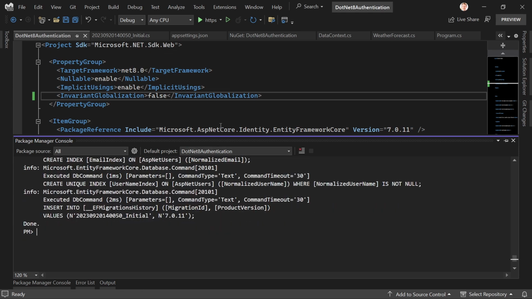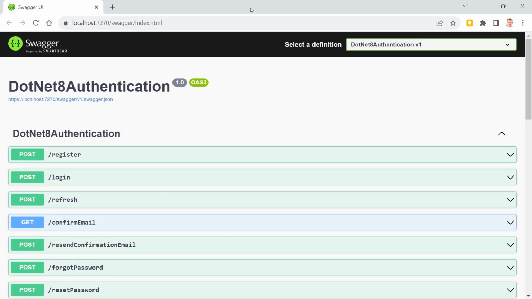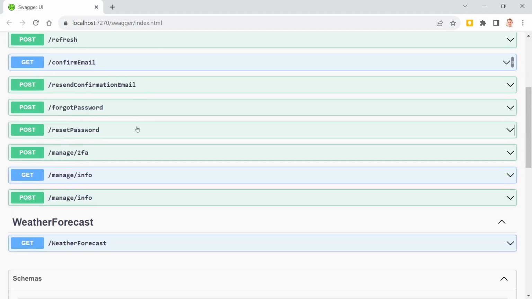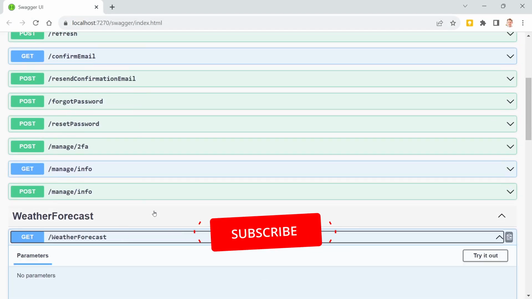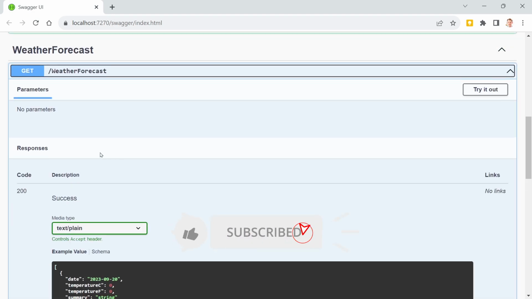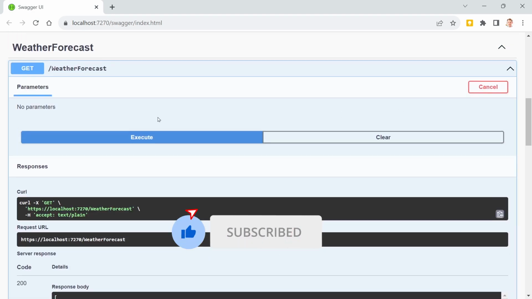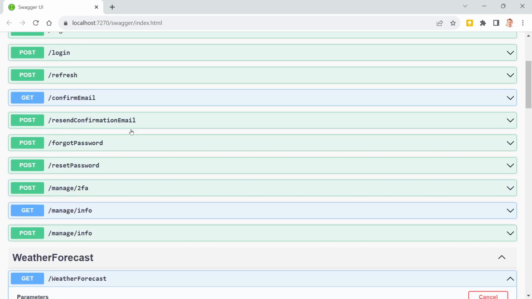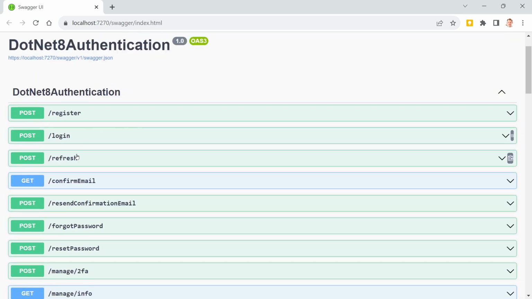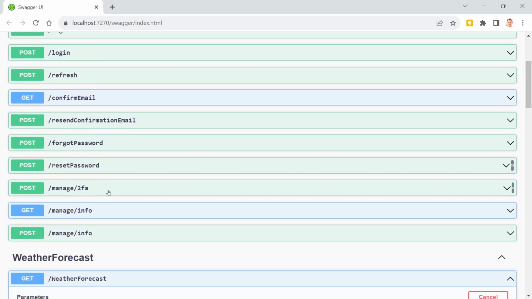But now we've got our tables and now we can finally run our application. And drum roll, here it is. And as you can see, whoa, lots of endpoints here, right? Of course, here we've got our weather forecast. Okay, that's the example stuff. All right, but here now, register, login, refresh, confirm email, and so on, even two-factor authentication and so on.